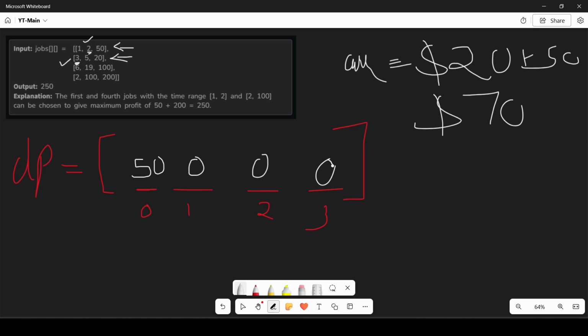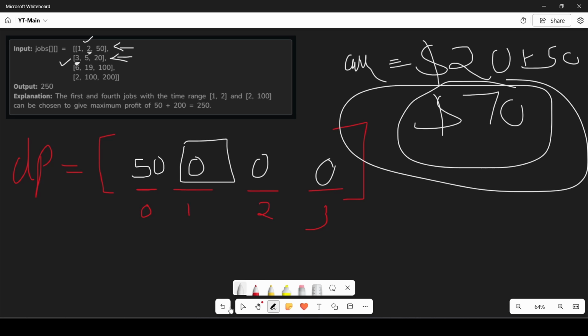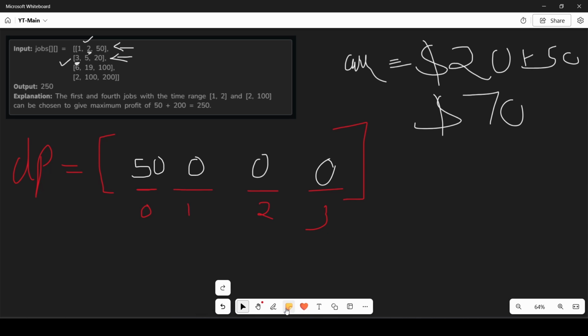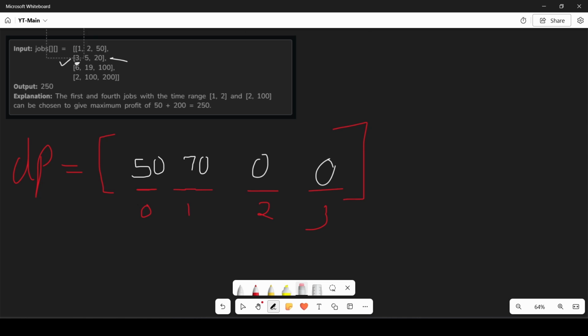Now we'll assign this to DP. We won't simply assign this to DP. We will be assigning the max value of what is there currently in the DP with the value we have right now. If you compare 0 and 70, 70 is bigger, so we can just directly remove 0 and put 70 inside of it. Okay, let's move towards the next element.